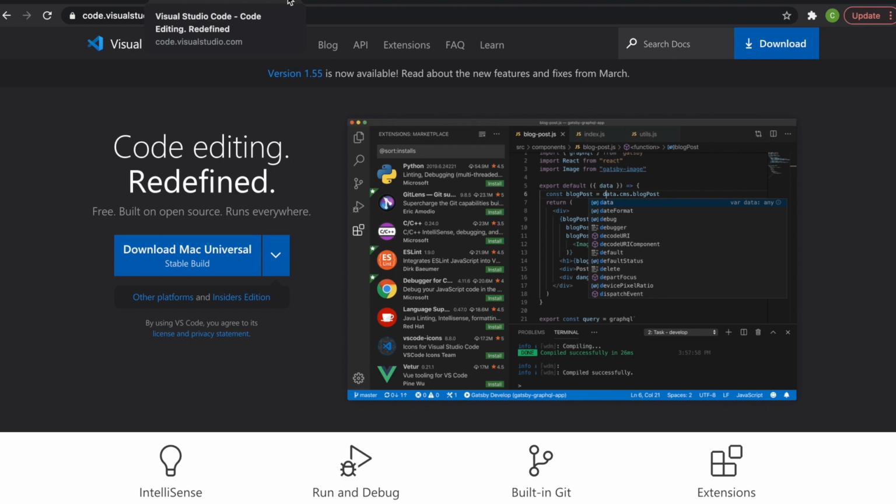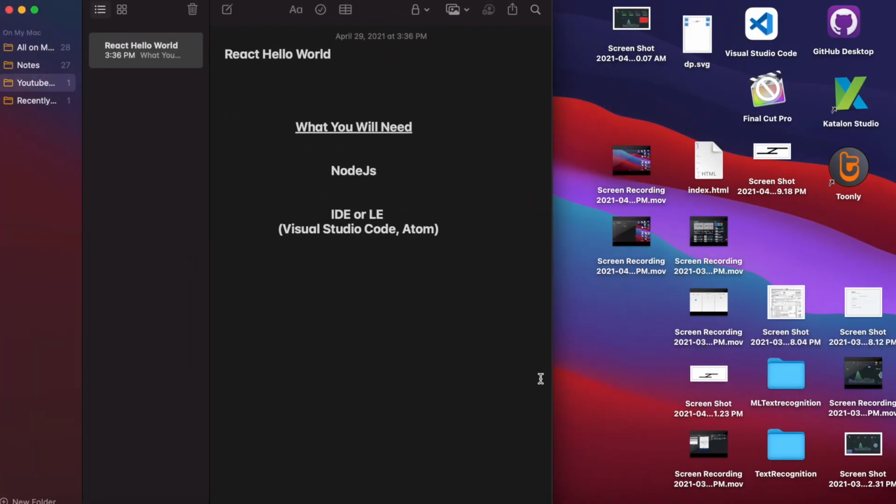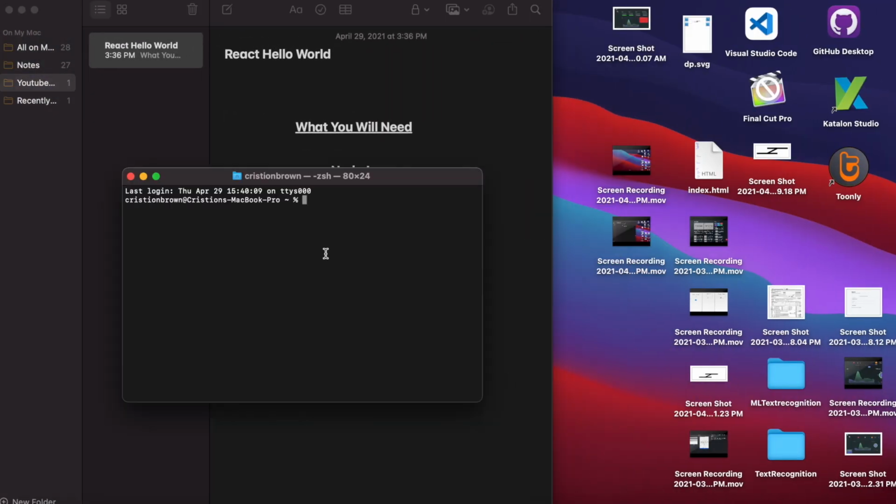But let's get into it. So first we are going to minimize this and open up your terminal, or command prompt if you're using Windows, and we're going to type this really simple command: npx create-react-app, and then we're going to say the title of our application. For this video, I'm going to say hello-world, and I'm going to hit enter.